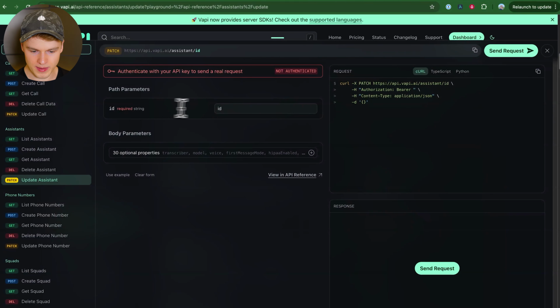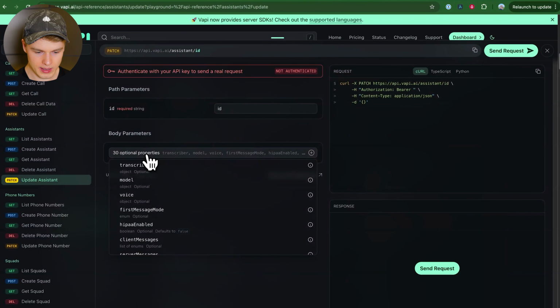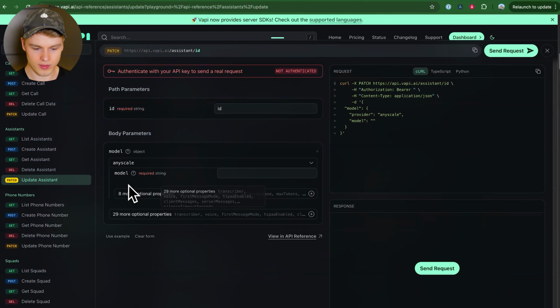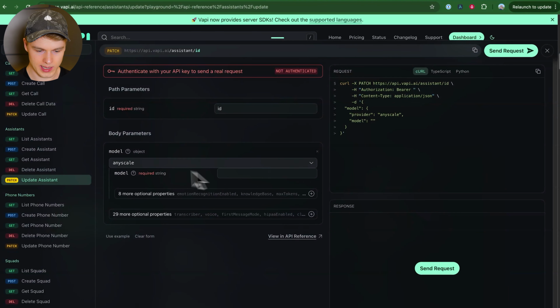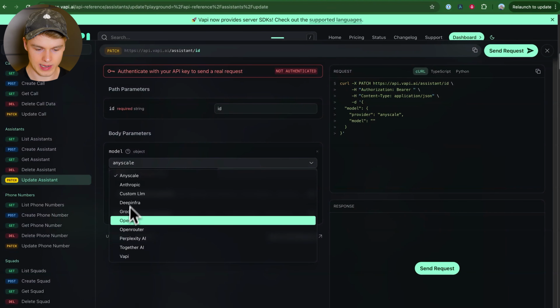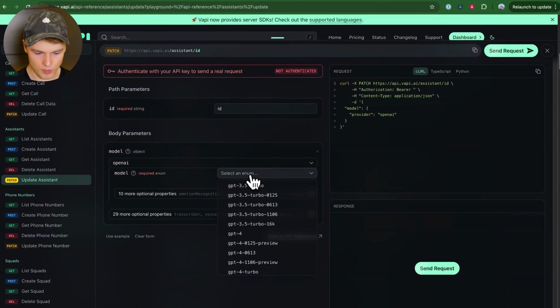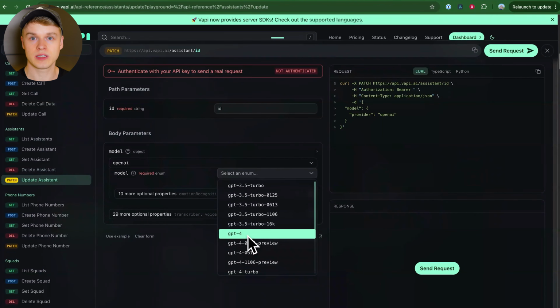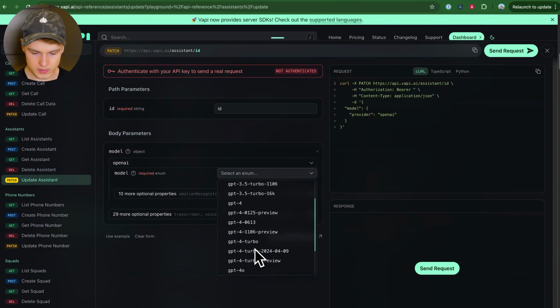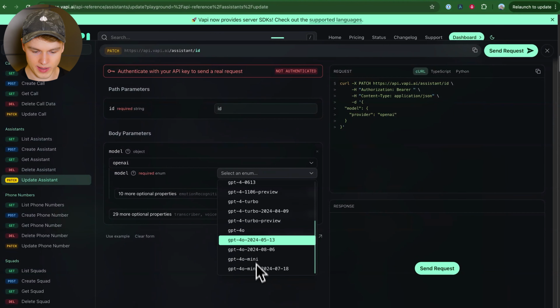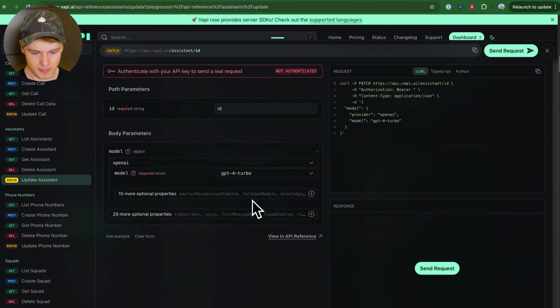But what we do now is you can basically set up your ID here if you want to try it. And then you select from the body parameters the model. Inside of the model, we go here and click on any scale. We're going to select OpenAI. Then in OpenAI, we select our normal model, which is the model that we would usually like to use. So you can set this to 4 Turbo, 4 Mini, whatever suits your needs.